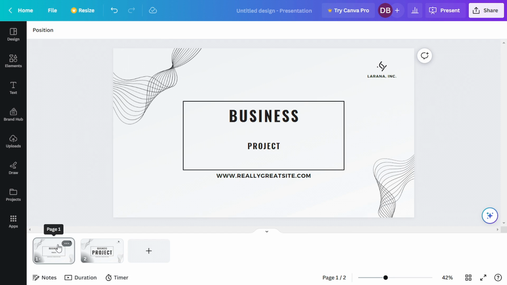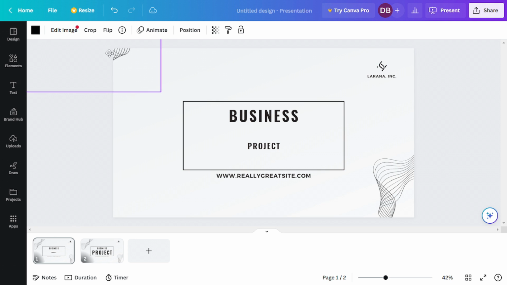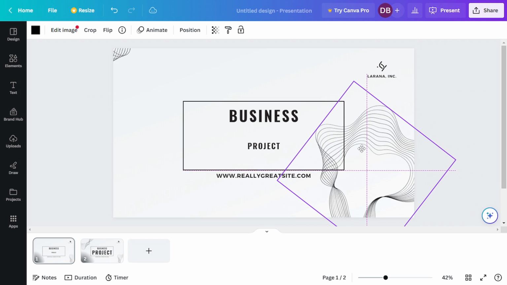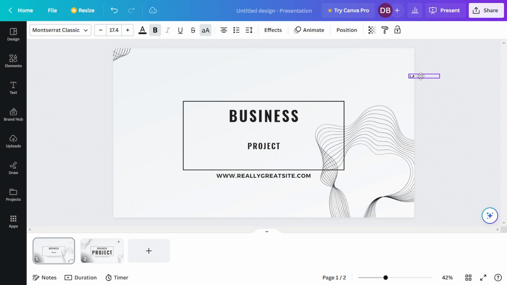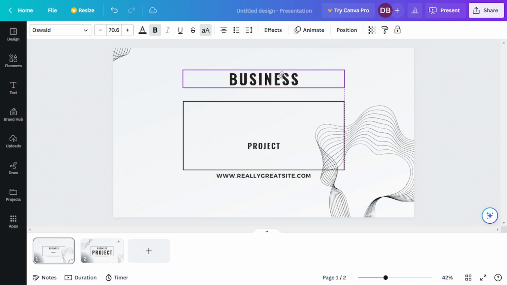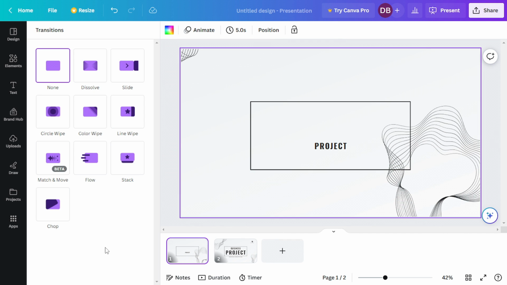I'm gonna go here at the first page again, and I'm going to select these drawings, and I'm going to put them like this. I'm going to select the logo, and I'm going to drag it to the outside of the image, just like the name of it too, like this. I'm going to drag this up like this too, and this to the bottom side. Now let's see how it will look with match and move.